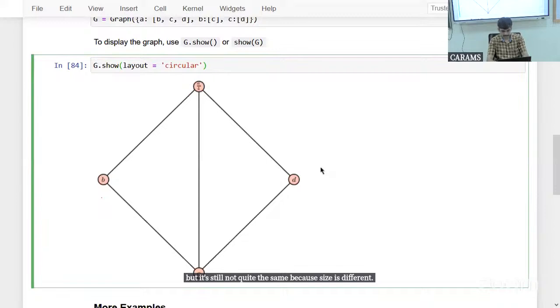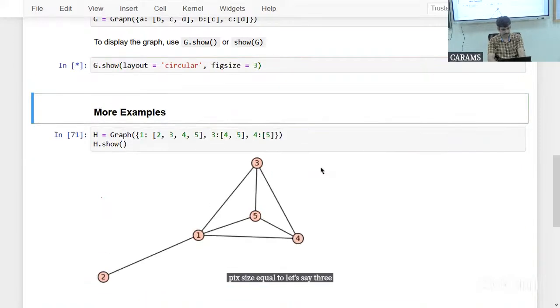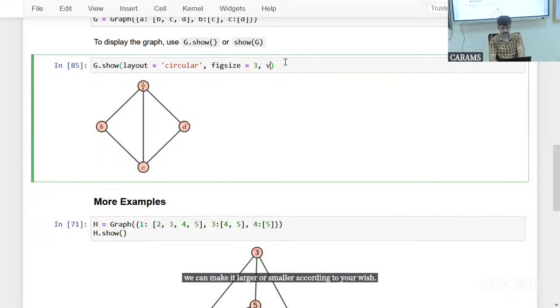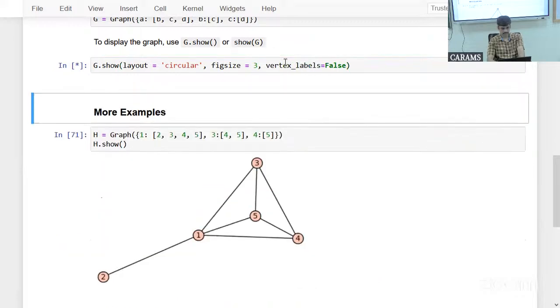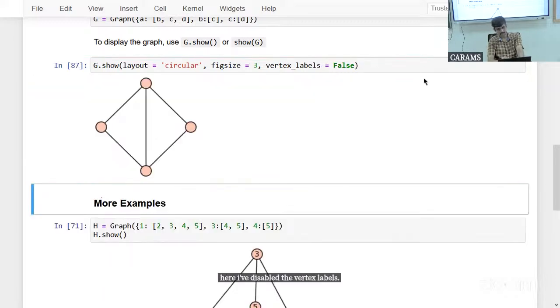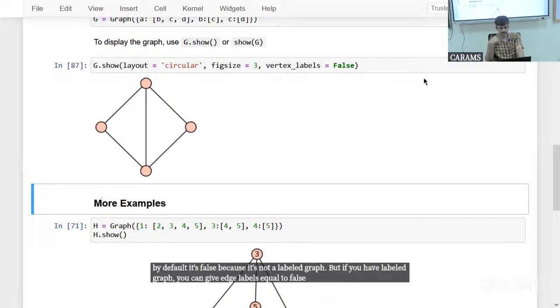So there is another option where you can change the figure size, which is called fig size. Fig size equal to, let's say 3. You can make it larger or smaller according to your wish. Then here I've disabled the vertex labels. Vertex labels equal to false. Similarly, edge labels equal to true. By default, it's false because it's not a labeled graph. But if you have a labeled graph, you can give edge labels equal to false or edge labels equal to true.